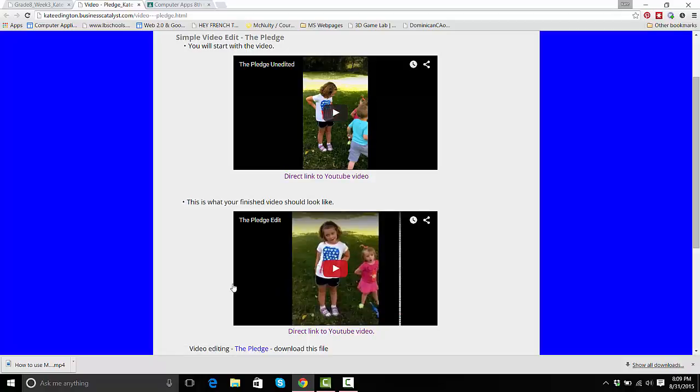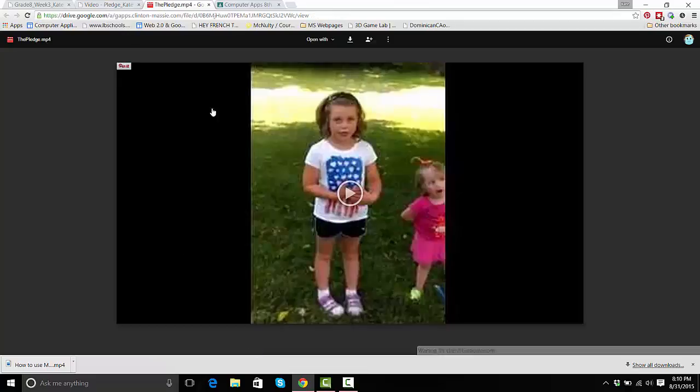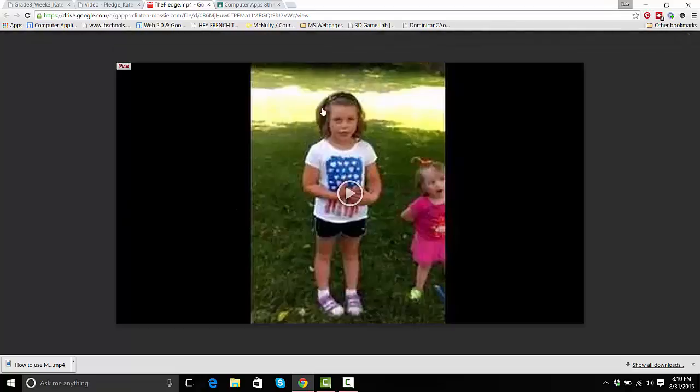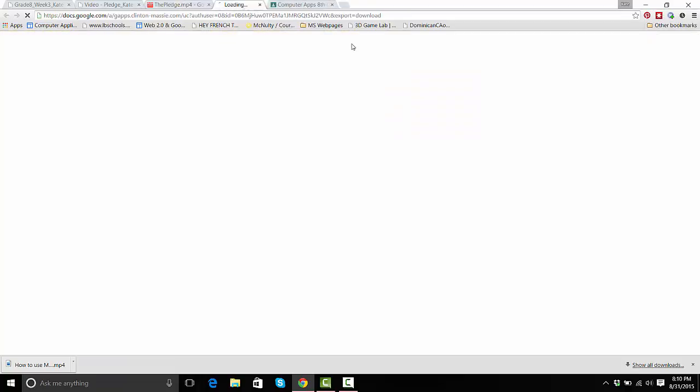So that you can see what you start with and what you end with. But you need the material, so you need to come down here where it says video editing the pledge, download this file. This is what you need to download. That's what you're going to edit. So click on that, and it should take you to something that looks like this. And you're going to go to the top, and the little download arrow, click that.